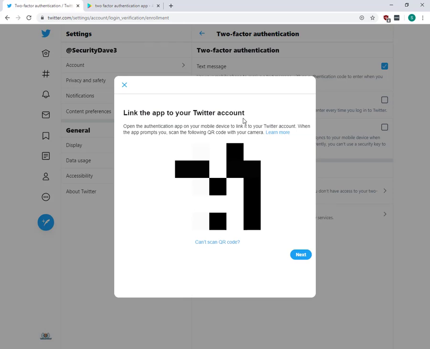And I've got an Authenticator app installed, the Google Authenticator app, on my smartphone. And I go to add an account and scan a QR code. I can't show you this because it's on my smartphone, and then I hold my camera up to the screen and it scans the QR code. And now it's generating codes for me.